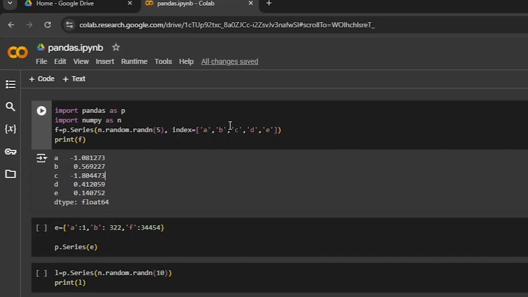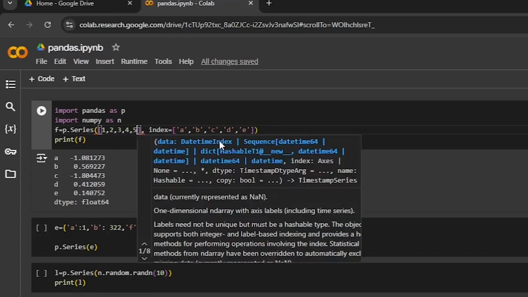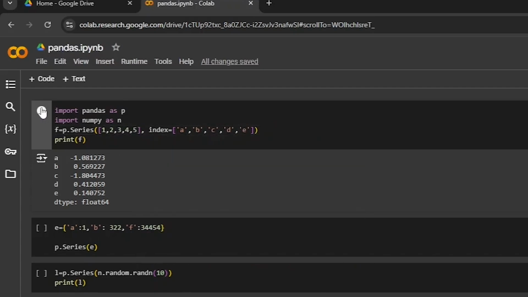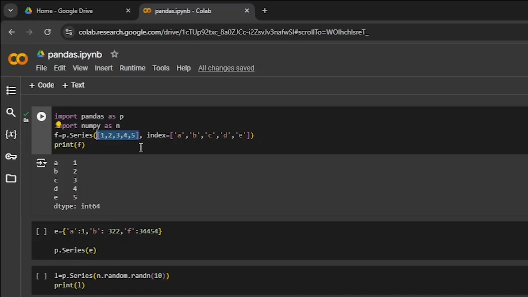Now let us give a specific set of numbers. Let me take 1, 2, 3, 4, 5, and now let me run this cell for you again. Yeah, as you can see, here you can take a list of specific numbers you want, or you can generate random numbers using the NumPy module. The random numbers can be generated using the random module, and in the random module you can either use randint for integers or randn for random numbers.